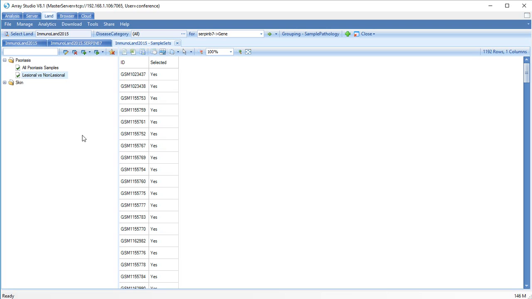In summary, sample sets are a convenient way to apply filters to different views and to group samples for analysis and discovery within ImmunoLand.